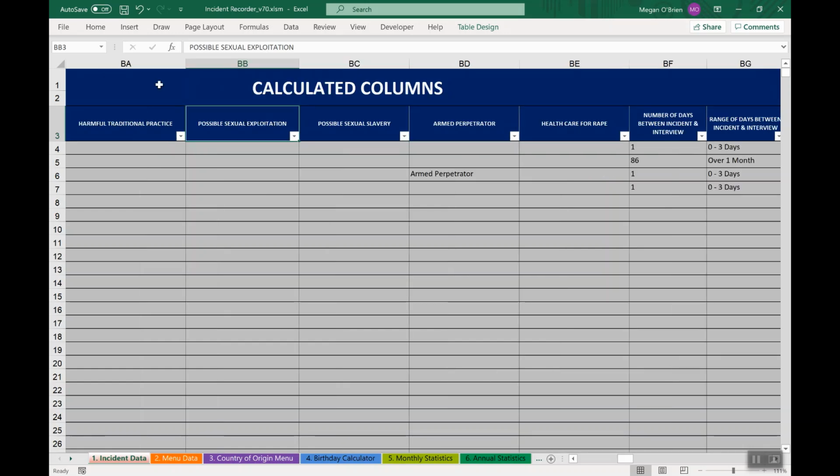Possible sexual exploitation shows if sexual exploitation has potentially occurred. It's based on two fields, money, goods, benefits, and/or services exchanged, and GBV type. It's automatically calculated if money, goods, benefits, and/or services exchanged is marked as yes, and the GBV type is either rape or sexual assault. Possible sexual slavery is calculated using the fields type of abduction and GBV type. It's automatically calculated to read possible sexual slavery if any response is marked besides no under type of abduction and the GBV type is rape or sexual assault.